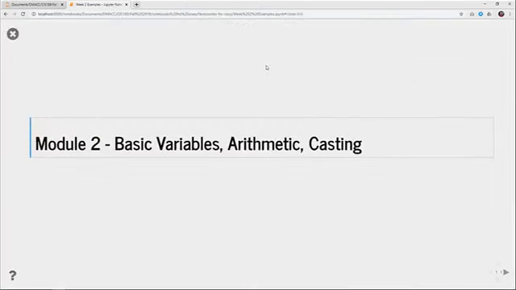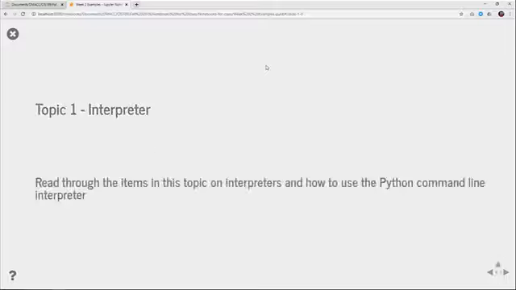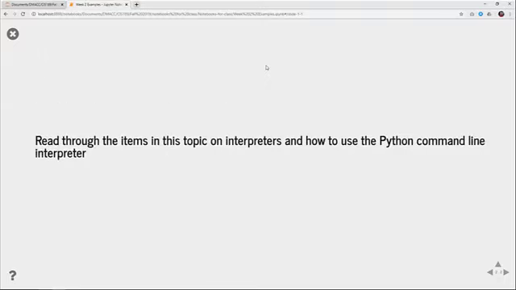So, continuing on from that, as I said, this is Module 2, Basic Variables, Arithmetic, and Casting. The first topic, and these topics follow the topic folders within Blackboard, is about the interpreter. I don't really have anything to show here. I just suggest that you go into Blackboard and you step through the topics in that folder just to make sure you're comfortable with that information that's there.